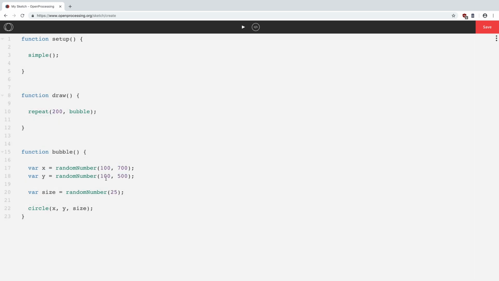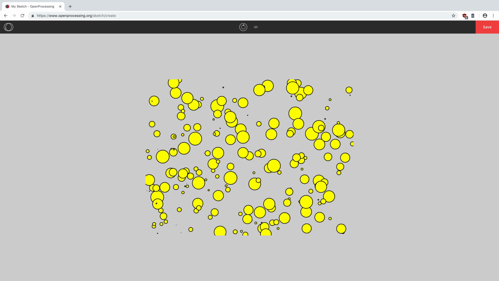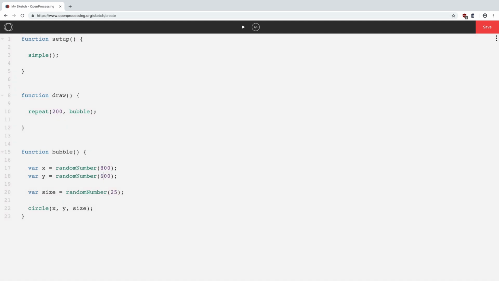Let's just do an experiment to go back to where it was before. 800 and 600. Just to see the bubbles being cut off. Yep, there's a cut off there. It's cut off there. Cut off there. Definitely cut off at the bottom there. So our change to pick from a range is working.